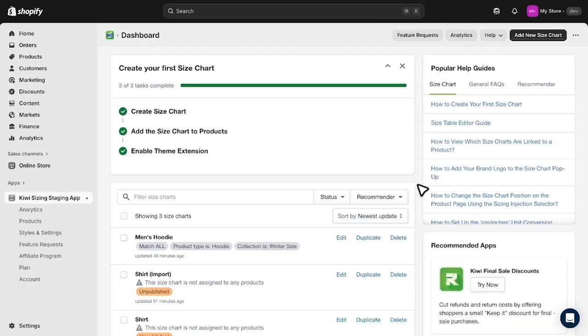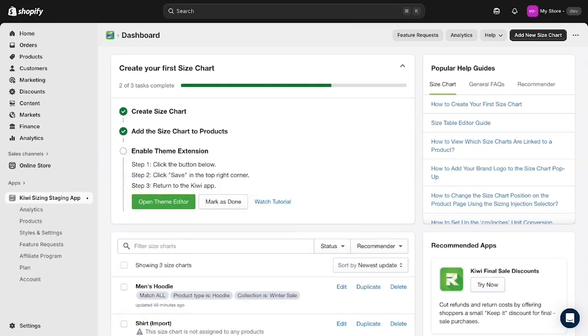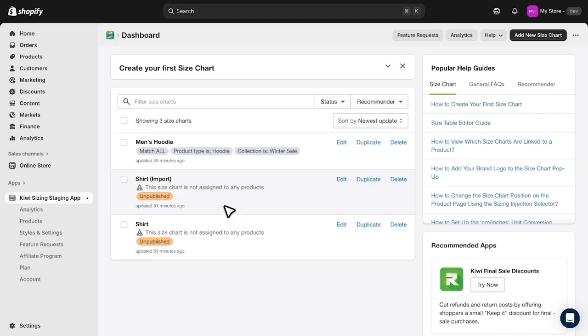After you've saved, switch back to the Kiwi app. You should now see that step 3 is marked as done. In some cases, the third step may still appear incomplete. If it doesn't update right away, you can simply click Mark as Done. And if it still doesn't look completed later on, just click on Open Theme Editor again just to make sure Kiwi is enabled and saved.